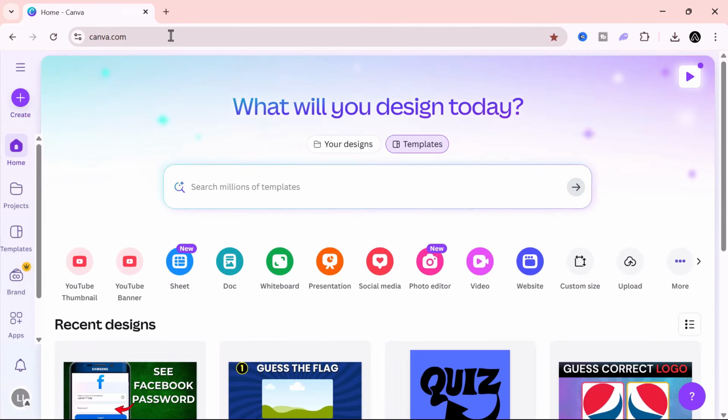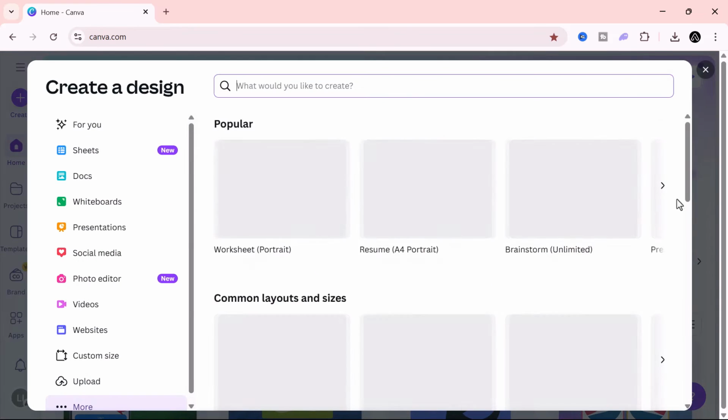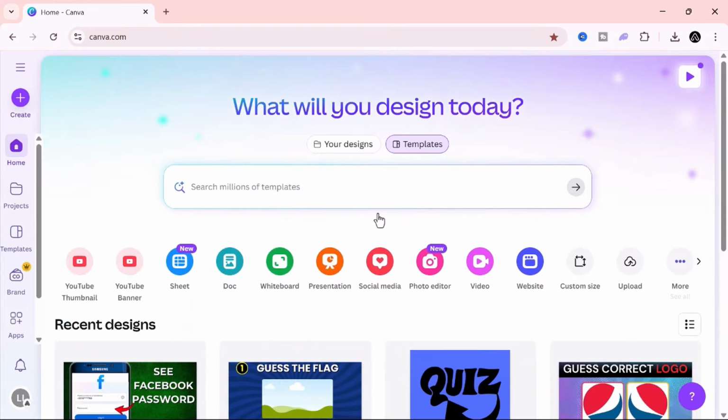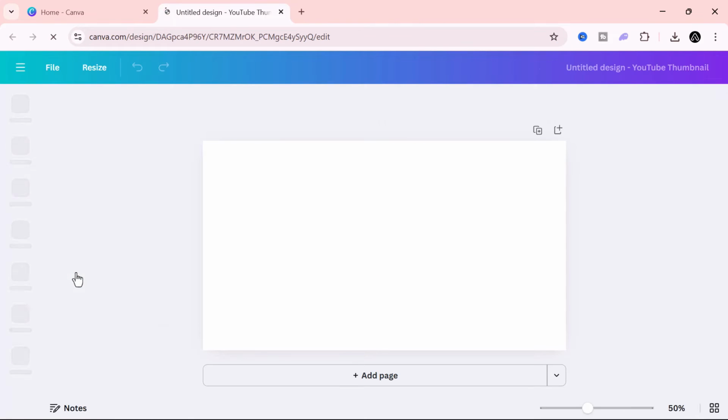Once you're logged in, you'll see different design options on the homepage. You can choose a format like YouTube thumbnail or type in your own custom size. To see more formats, just click the More button. For this tutorial, let's use the YouTube thumbnail format. Click on it, and it will open up a blank canvas where we can start editing.